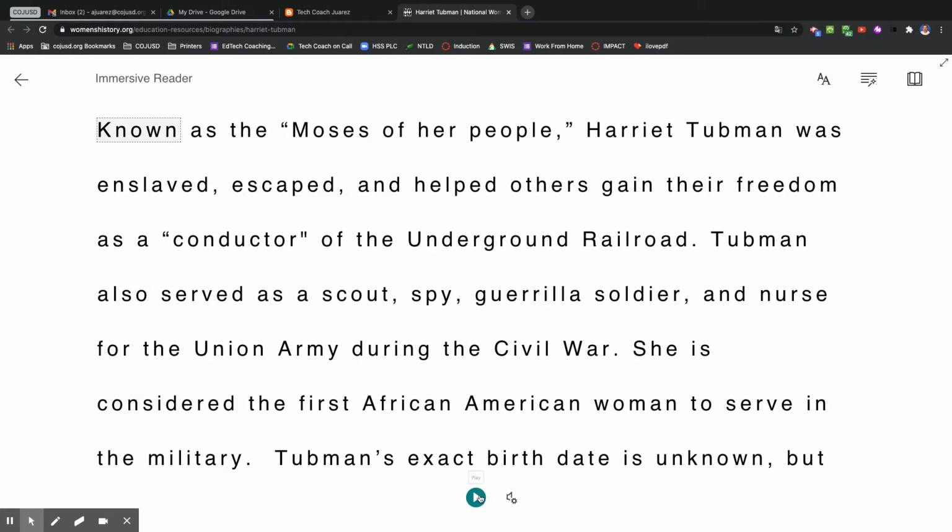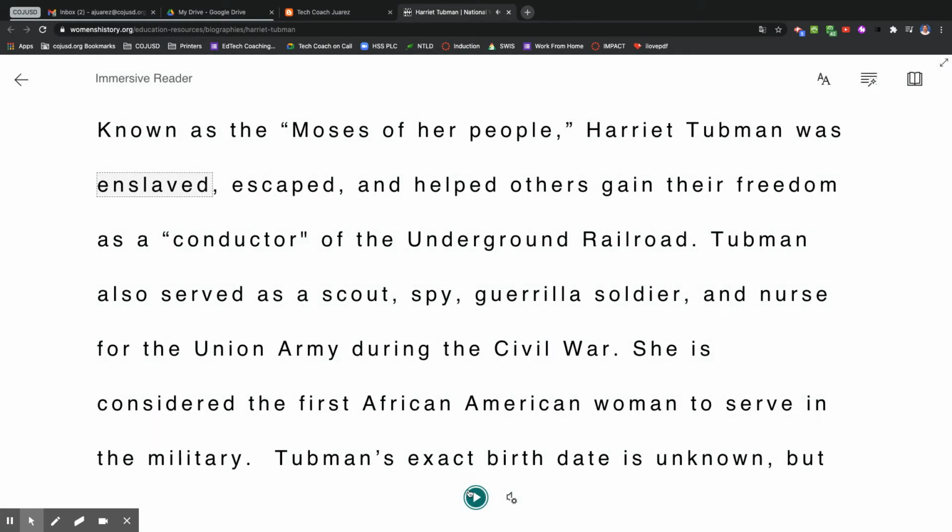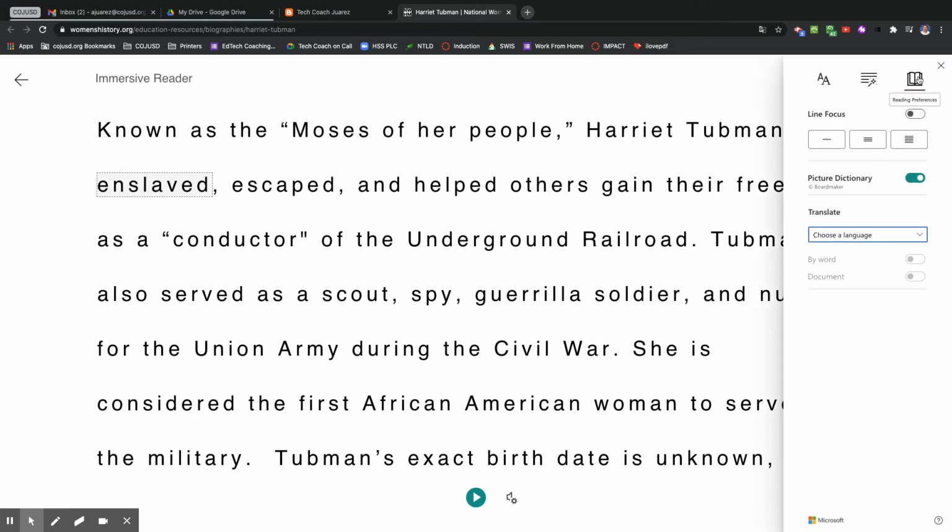So if I were just to hit play right here. Known as the Moses of her people, Harriet Tubman was enslaved. It'll read it out in English. But if my students are struggling to understand English, if I click over here on this button, let's look at open book, I come down here and I can choose a different language.